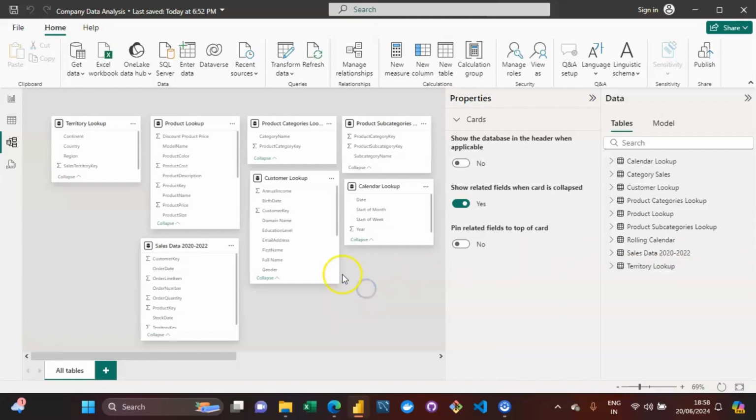So the first table that we are having is the territory lookup, right? What kind of columns is this table consisting of? First of all, we have the continent column, then the country column, then the region column, right? These columns are nothing but descriptive features, or categorical columns. If I'm having a column which gives me the names of multiple countries, then that column is going to be a categorical column. In a similar way, region is also a categorical column, and continent is again a categorical column.